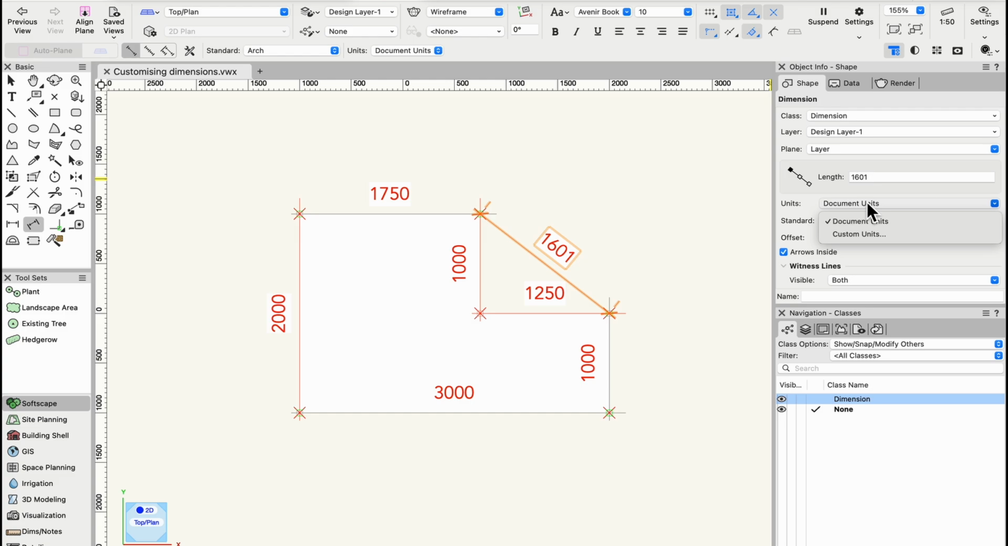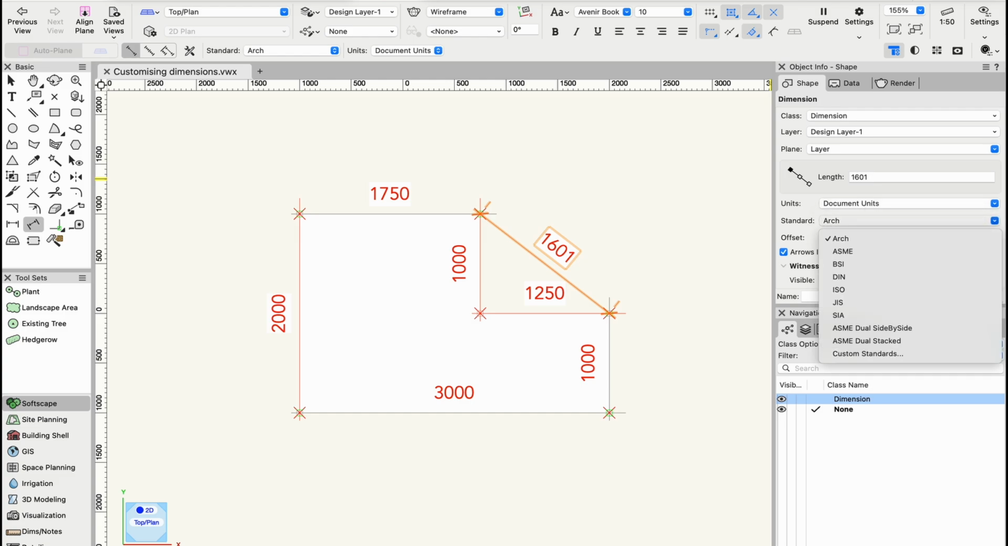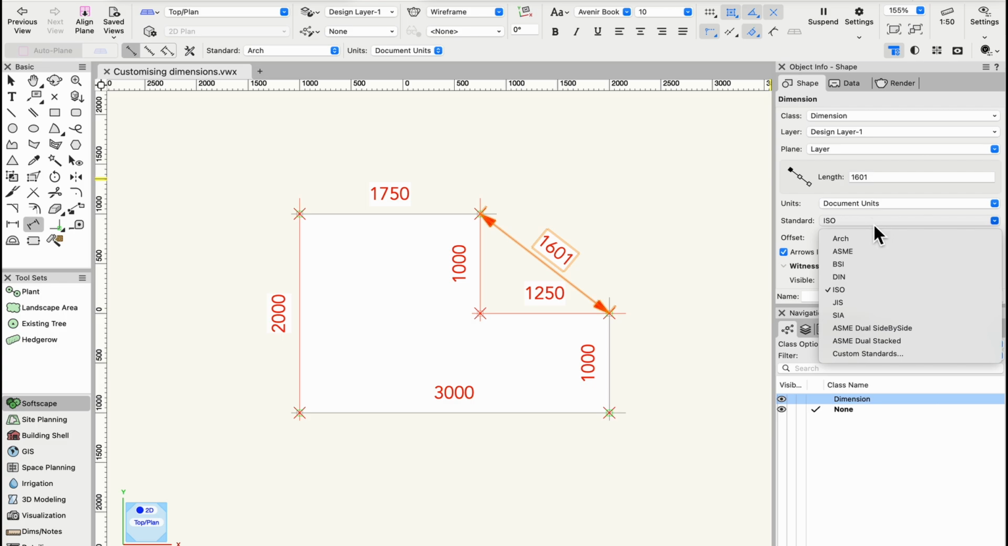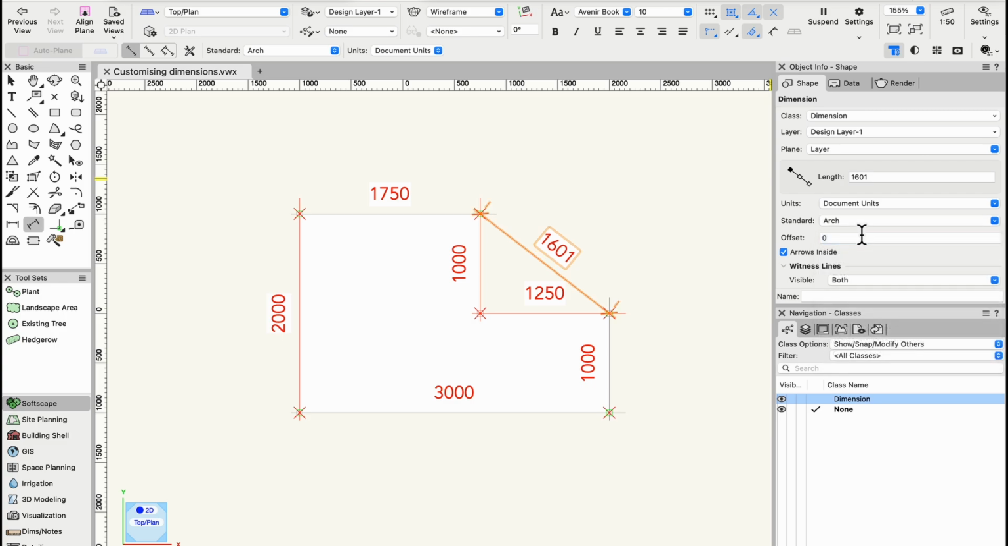We recommend you leave the units set to document units, which in the UK should always be millimetres. Next, there are a number of preset standards for you to choose from. The Vectorworks default used to be ISO, which has arrowheads at each end of the dimension line, but this is now changed to ARC, which is my favourite, so I no longer make any changes to the standard. If you prefer another standard or want to create your own, I suggest you change it here on the toolbar, so every time you create a new dimension, your chosen standard will be applied automatically, and you won't need to change the settings in the Object Info palette.